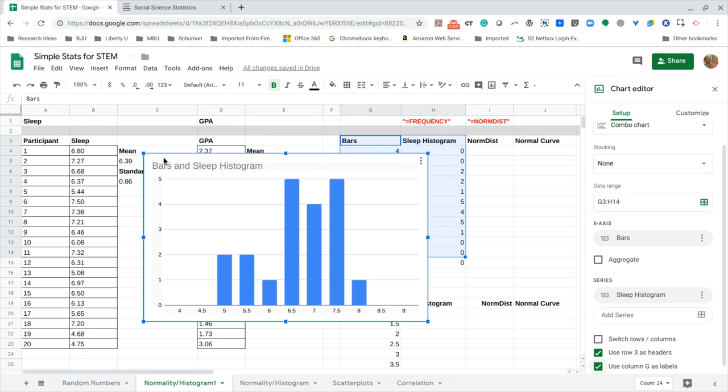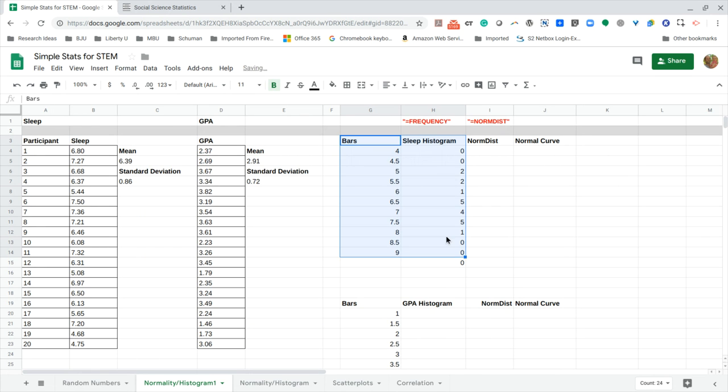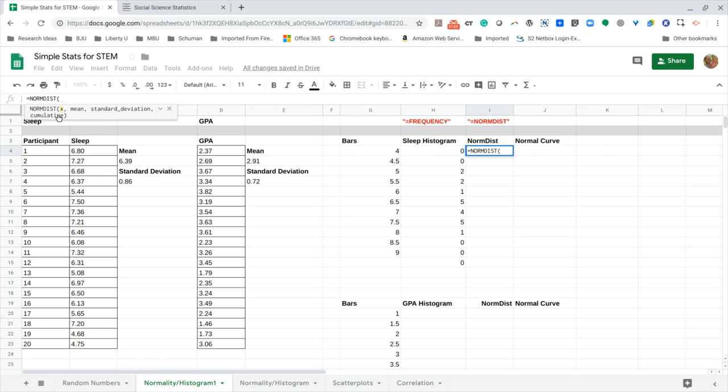But what I want to do is compare the data that I have to what we would consider a normal curve. To do that, I'm going to have to use another function called NORMDIST. That's the normal distribution. I'm going to put in that formula, NORMDIST, the normal distribution function. This is a formula that tells me what these values could be based on my bar, or my bin heights or values.